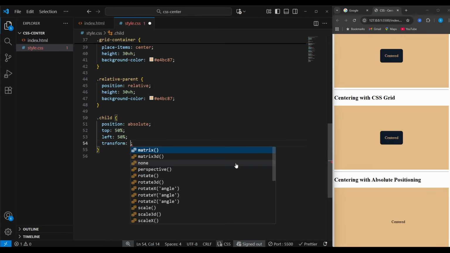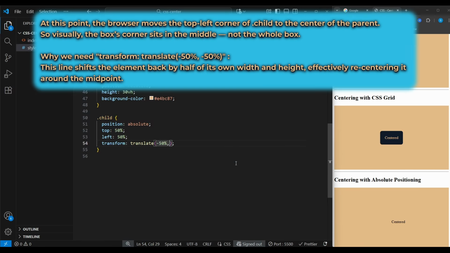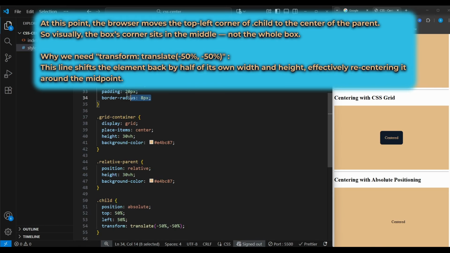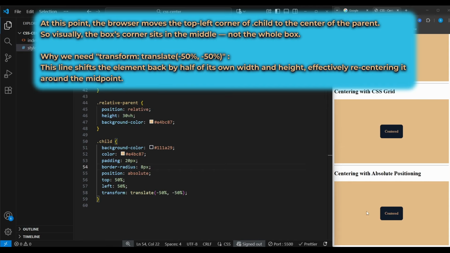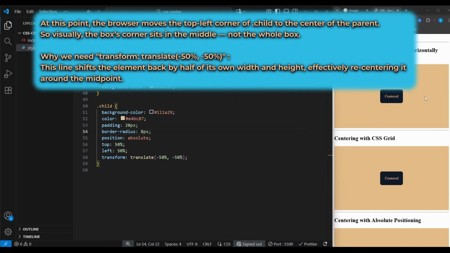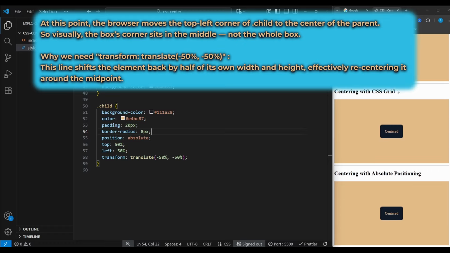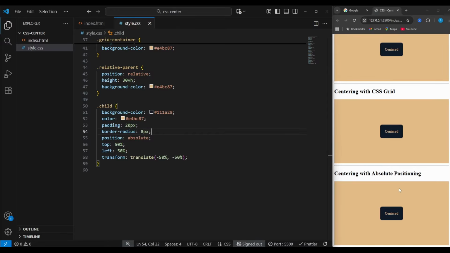We also need to set transform, translate, minus 50% and minus 50%. Also, let's copy these styles as well, so it has background color. Yeah. So as you see, these three look the same, but the first one is using Flexbox, second one CSS Grid, and last one absolute positioning. I highly recommend you to use either Flexbox or Grid, but for styling modals or pop-ups, you can take advantage of absolute positioning as well.